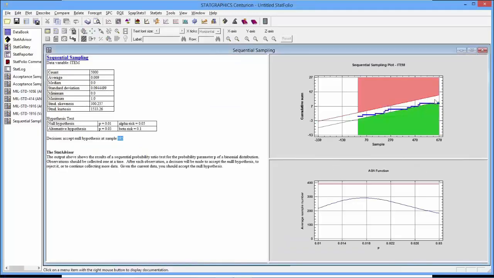Now, there will be occasions when it goes on and just stays in that white region. And normally you'll stop the test once you've gotten to maybe 3 times the fixed sample size plan.